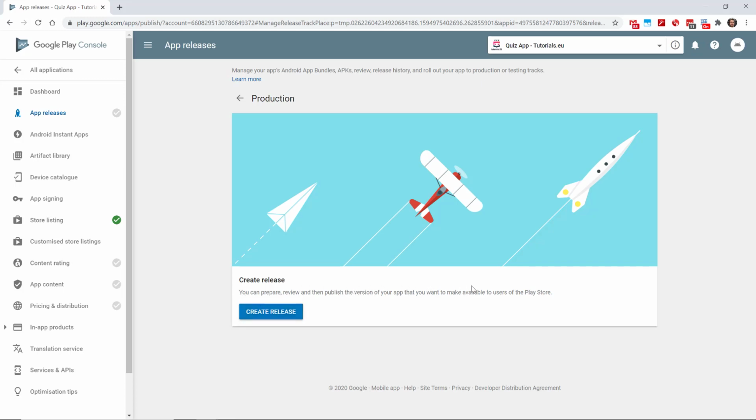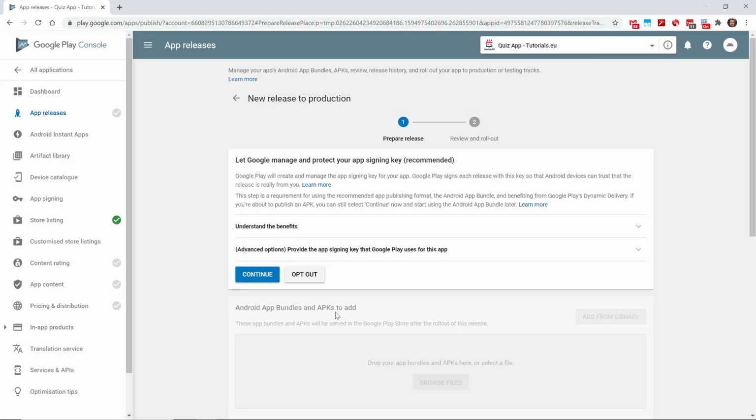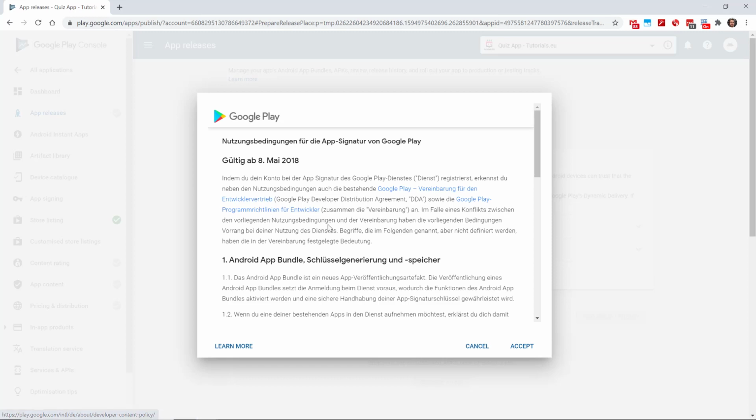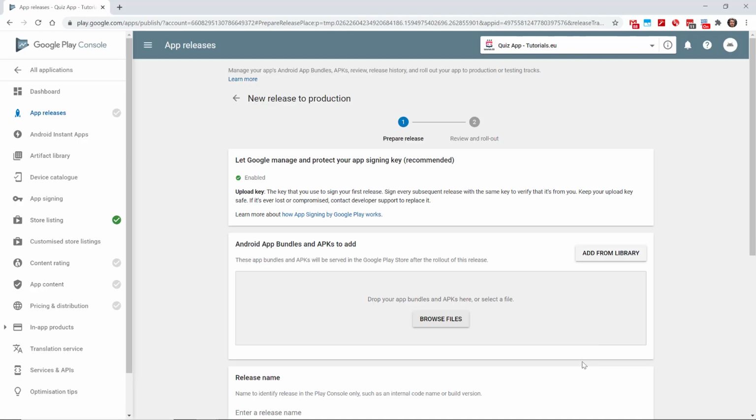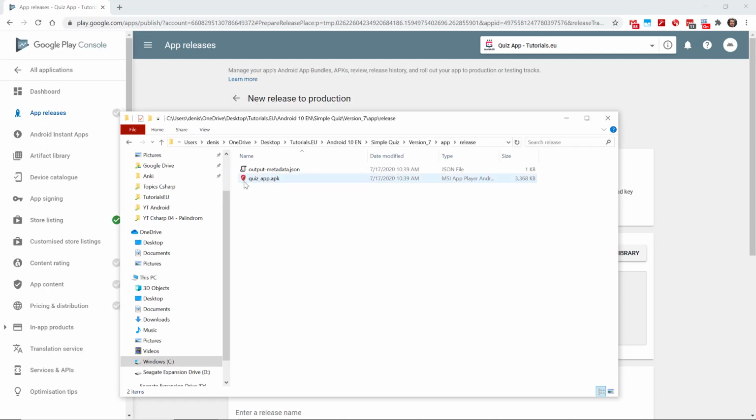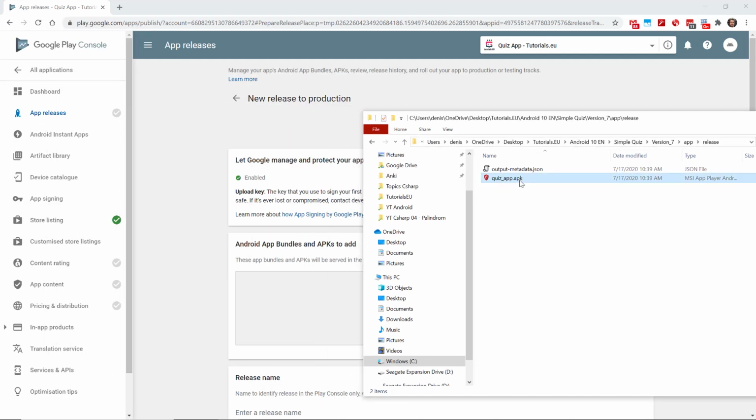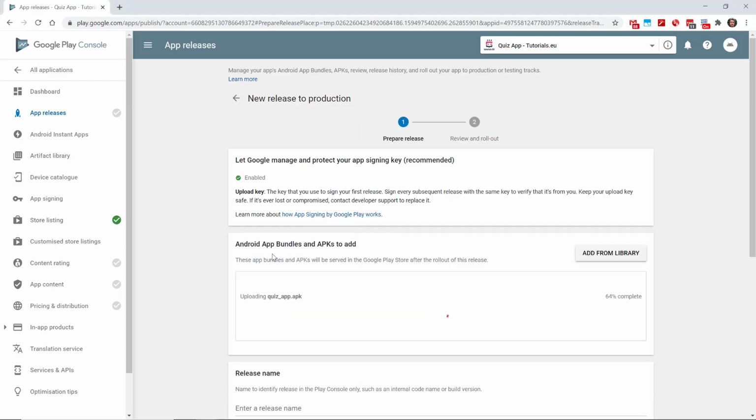So you can see you can prepare, review, and then publish the version of your app that you want to make available to your users of the Play Store. Then you can select whether Google should manage your app signing key, which is recommended, or you can opt out of it. I'm just going to click continue, and therefore you need to read through the license agreement and accept it. Once you have accepted it, you can then add your APK. As you might recall, it's in the release folder. So this quiz APK that I generated earlier on, I'm just going to drag that in there.